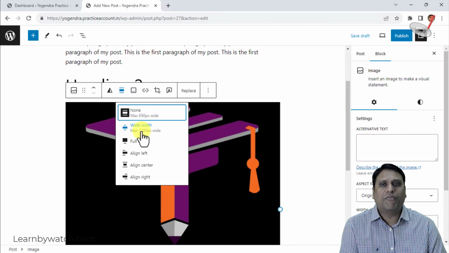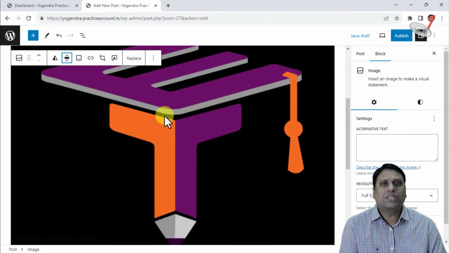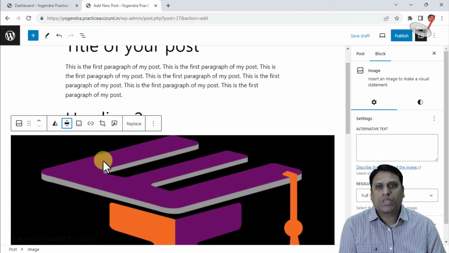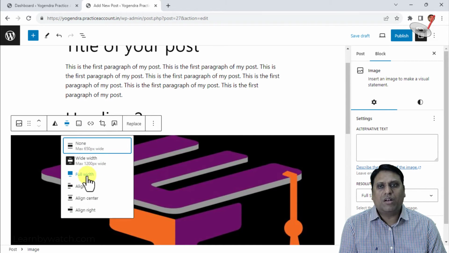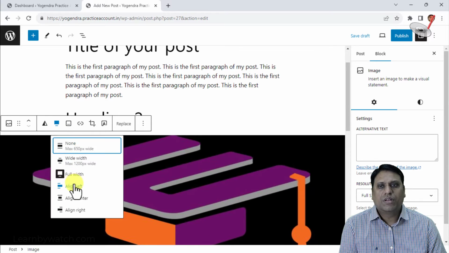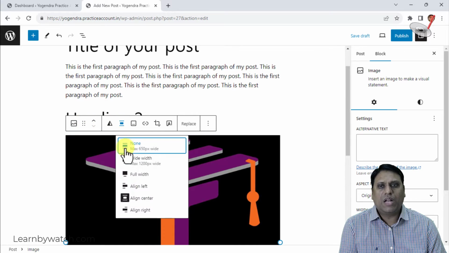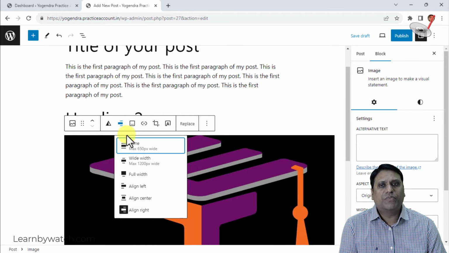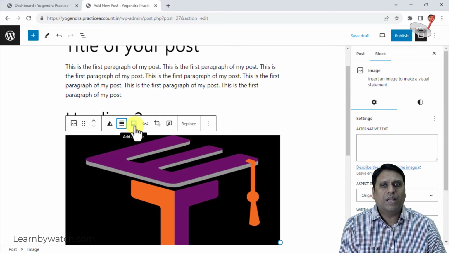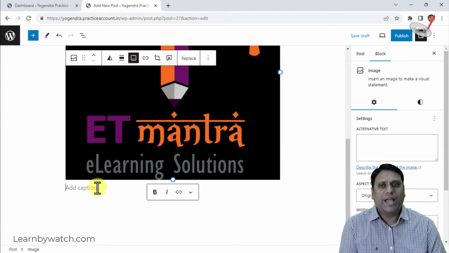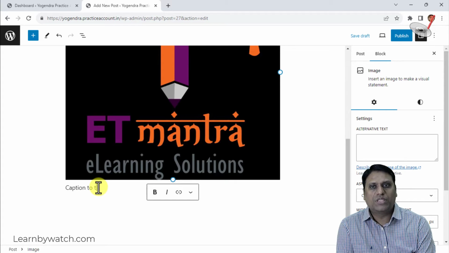If you want to make it wide width, then it will cross the post section itself. Like the post is from here to this point, but the image is going throughout the web page. Then there are full width, align left, align center, or align right. So some of the options, as you can see, are available here. Then it comes to adding a caption. So when I click on this, I can give a caption to this image.